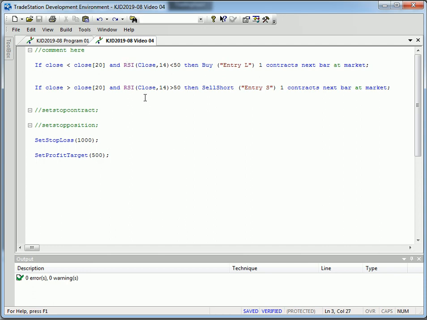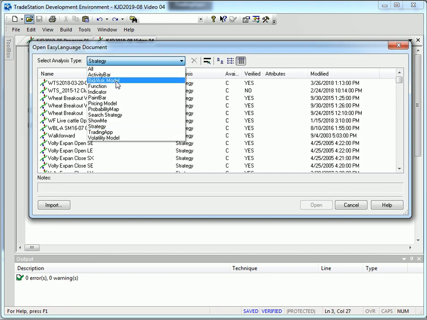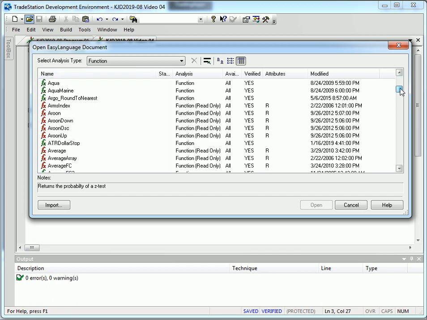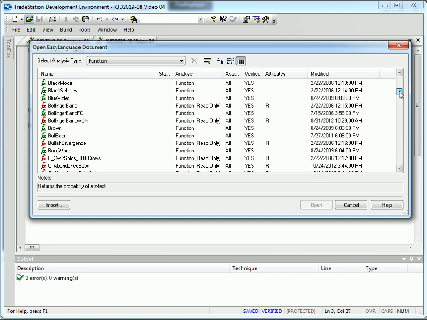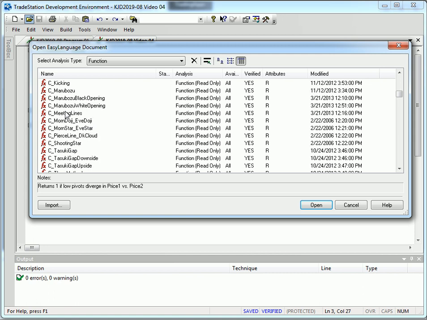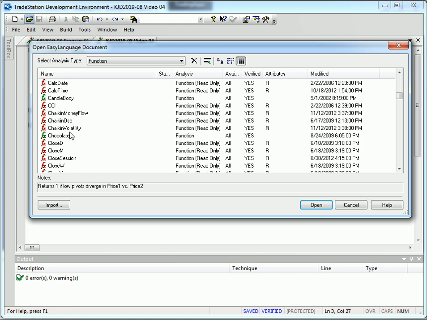Now if you want to see a list of functions that are available, you can always go to the open folder, and look under functions. Now you'll see different ones than these only because I have 15 years worth of functions in here, but you can see things. The ones in the red are usually the ones that come with TradeStation. You see Bollinger Band, you see a bullish divergence, you see some candlestick ones. I'm not sure if those come with TradeStation or not, but those are read only.